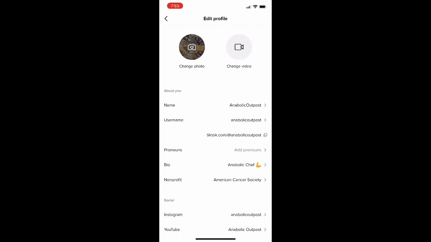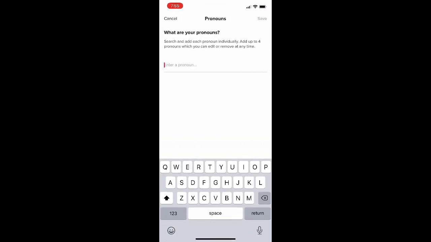But it's actually going to show up in the fourth text option down. It'll be your name, your username, and then your link for your profile. And then right below that is an option to enter in your pronouns. And it's just going to give a text box here.